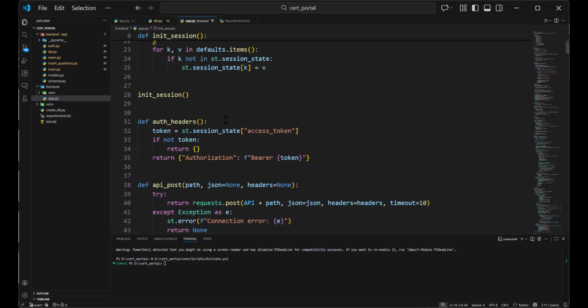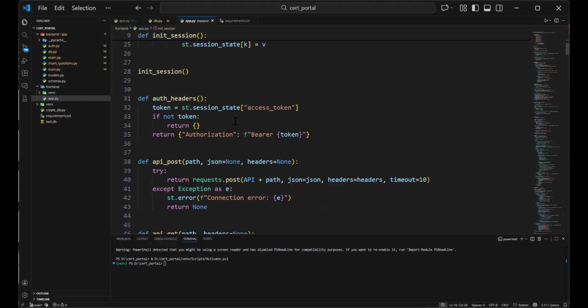Then here, auth_headers returns the headers to use for API calls. It reads the access token from session state. If there is no token, it returns an empty dictionary, so no authorization header. Otherwise, it returns Authorization Bearer with the token.